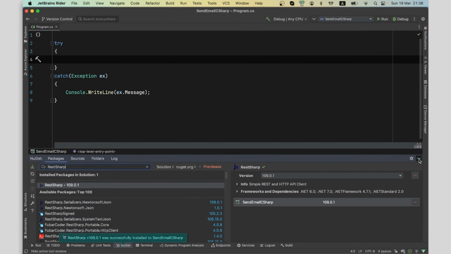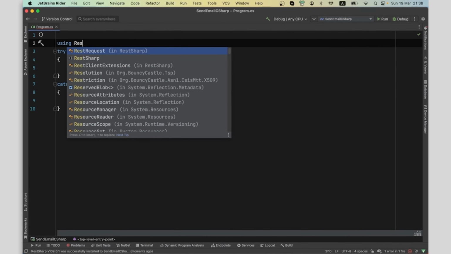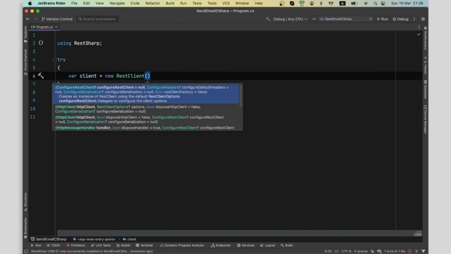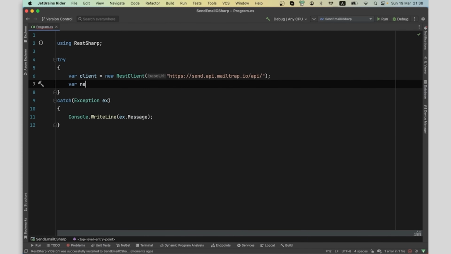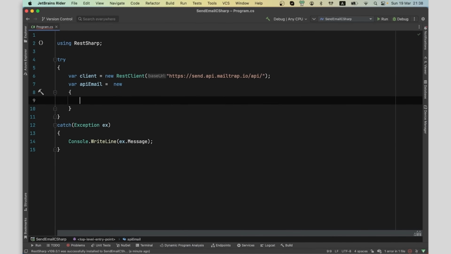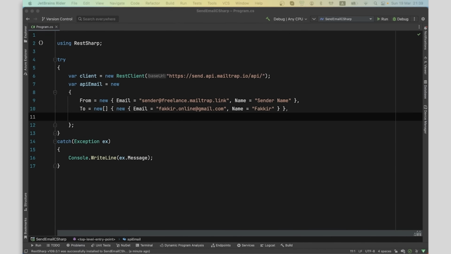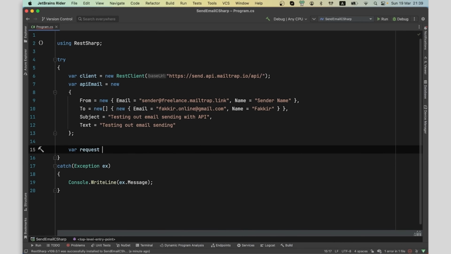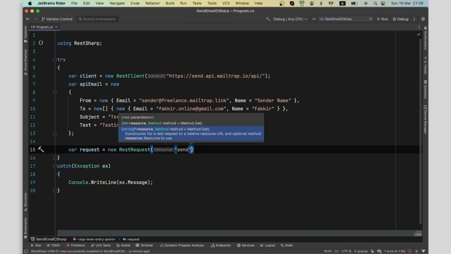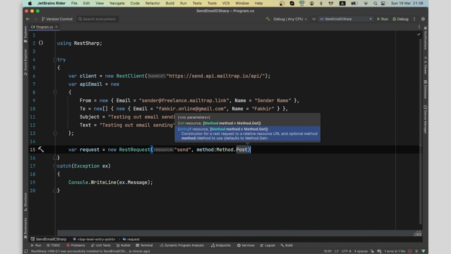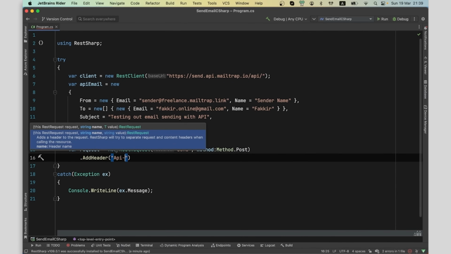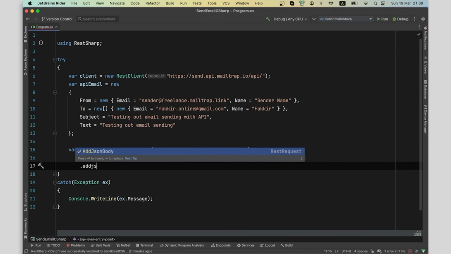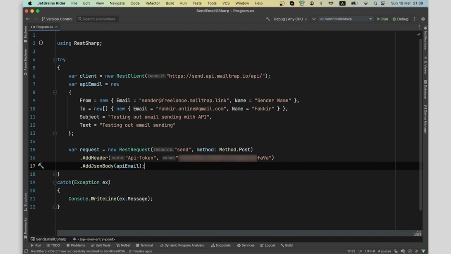Next, use the RestSharp namespace and prepare the instance of the RestClient. We need to pass the API address, which you can find in the official Mailtrap documentation. Define the API email object by adding the from and to addresses, the subject, and the text. Create a new instance of the RestRequest class and assign it to the request variable. We need to hit the send endpoint with the POST method. Add a header with an API token and insert the value. Add a JSON body, which is the API email.